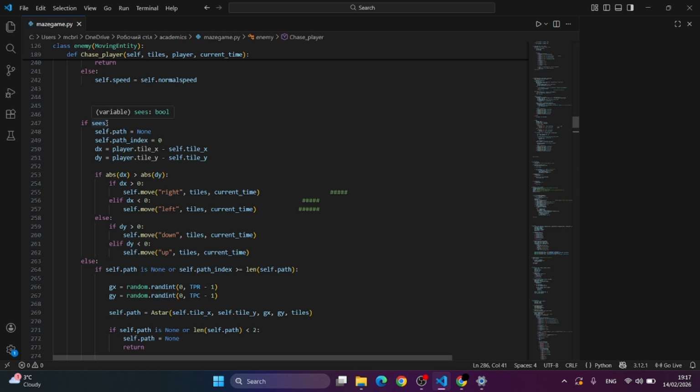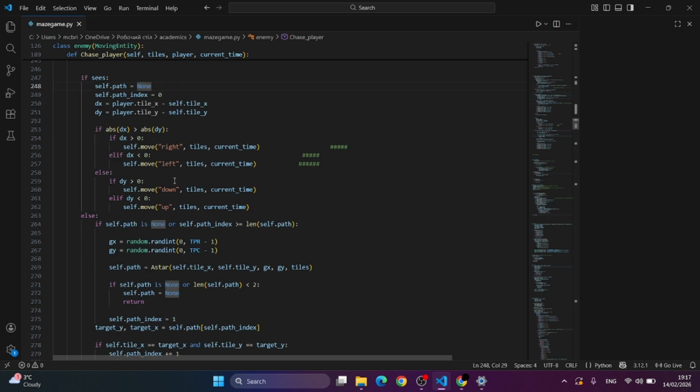So now, if the enemy sees the player, it deletes any path that it already had because it doesn't need it anymore. It's going to chase the player instead. And here it calculates which gap is bigger, either vertical or horizontal. Whichever one is bigger, it's going to go that way. So if the horizontal gap is bigger, it's going to move horizontally, and if it's vertical, then vertically.